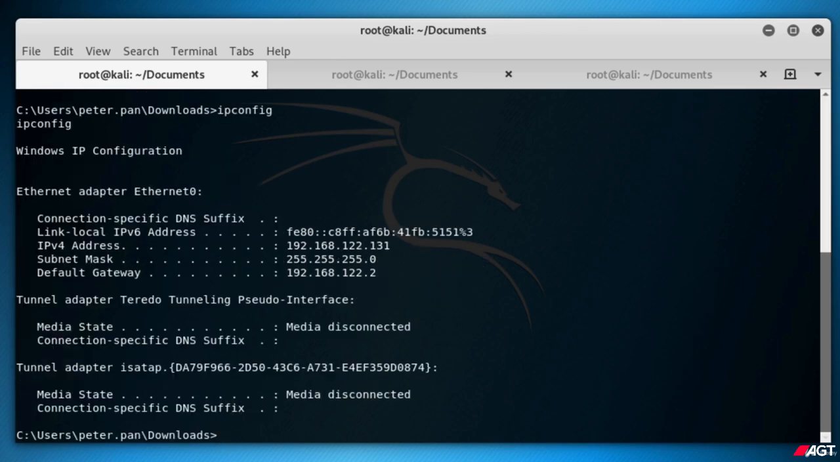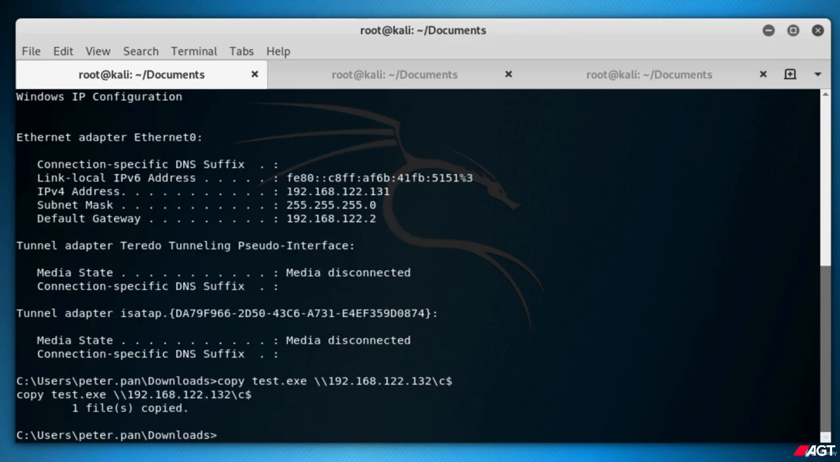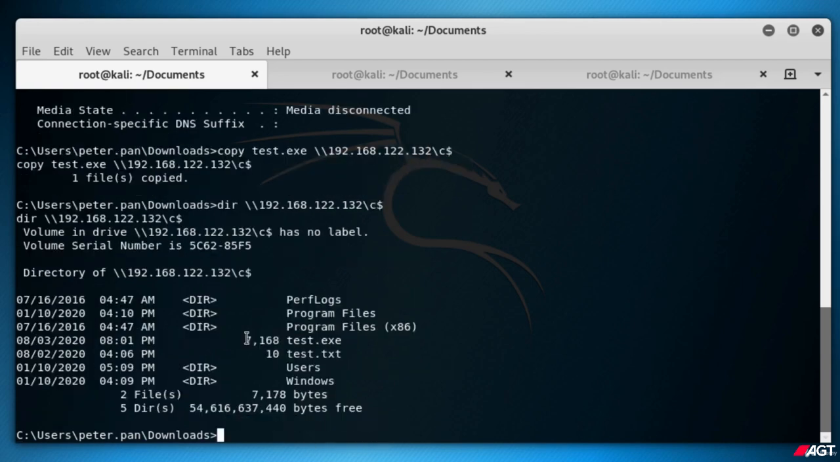Then we'll copy over the test executable to the 132 host with the following command. And for this demo, let's just put it right on the root of the C drive. Let's check the remote host C drive to see if it is copied over properly. Looks like it copied over properly, so now I'll use scheduled tasks to execute it.